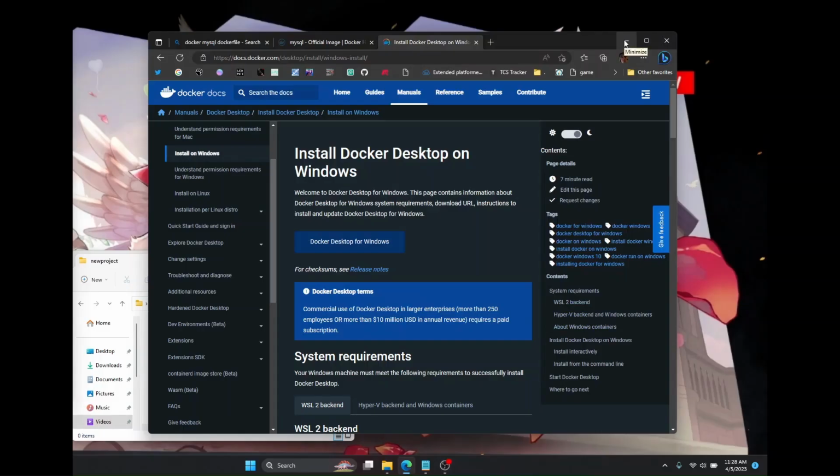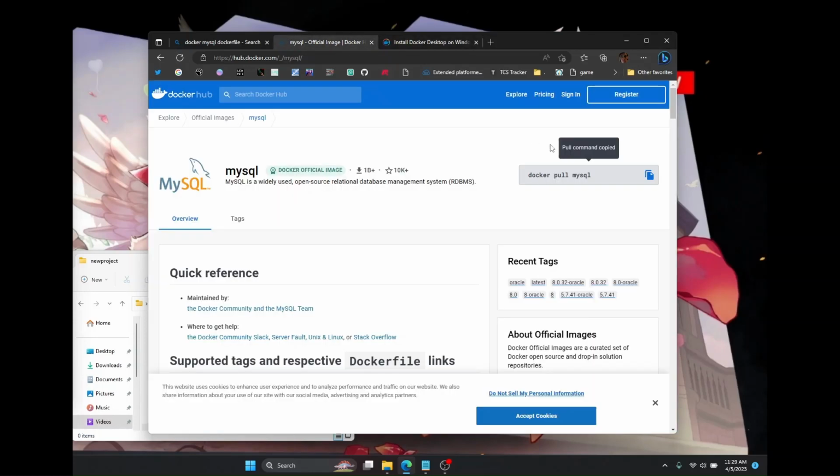This next part is where things get a bit more complicated. We're going to set up a MySQL database, and then we're going to connect the database to our React site. I'm just going to install Docker Desktop on Windows, and then I'm going to copy the pull command from hub.docker.com for the MySQL image.